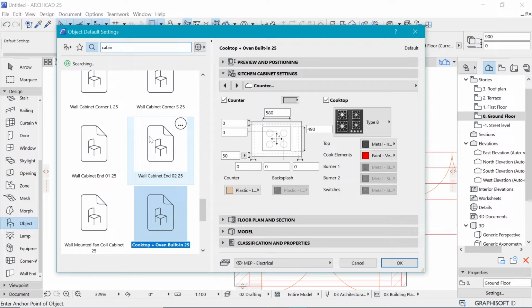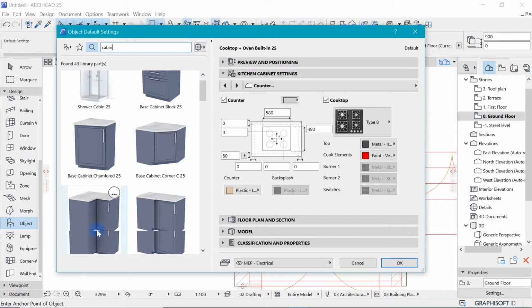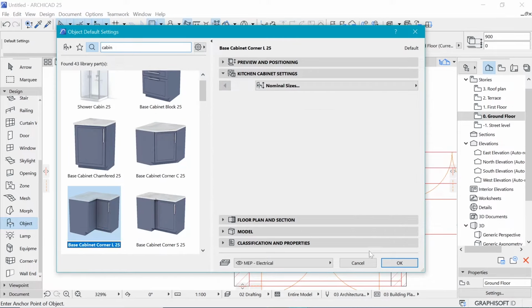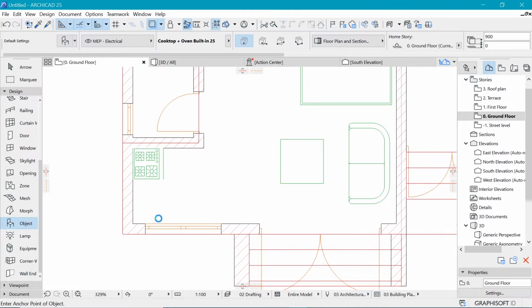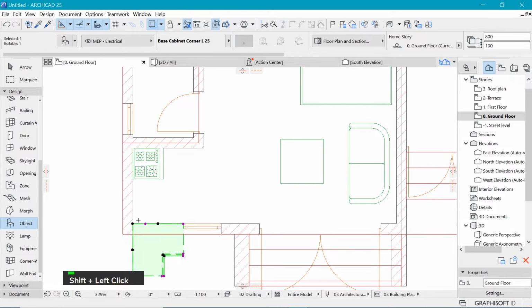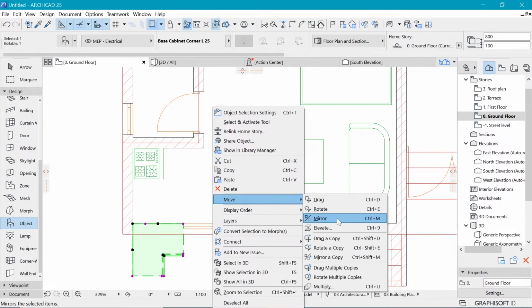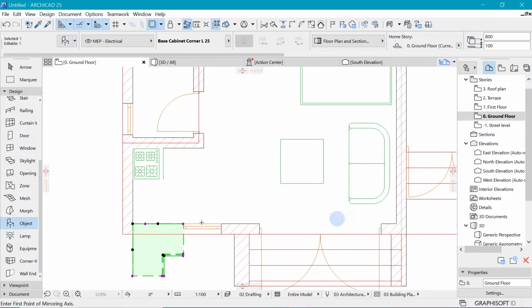Okay, so these beginning ones, I can see we have a corner one here, and we can go ahead and place it in this corner, and you can see it's been placed the other way wrong, so we can mirror it. And in order to mirror, we have to select that furniture, right click, move, mirror, Ctrl M. Okay, and then we are able to mirror that.